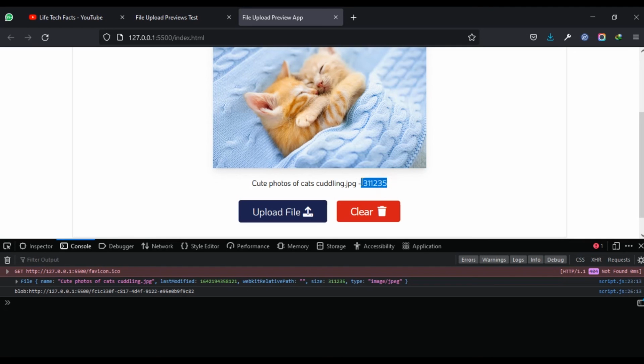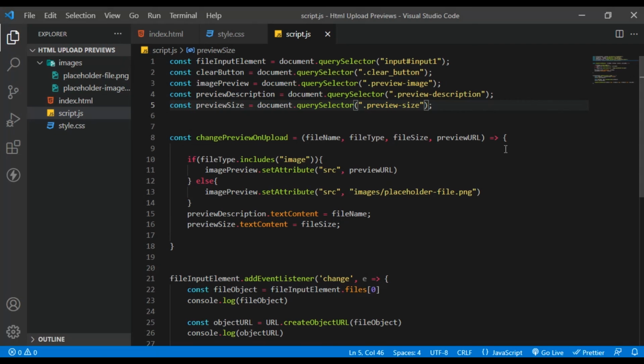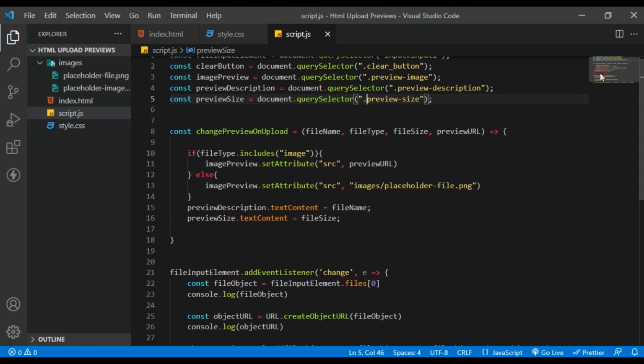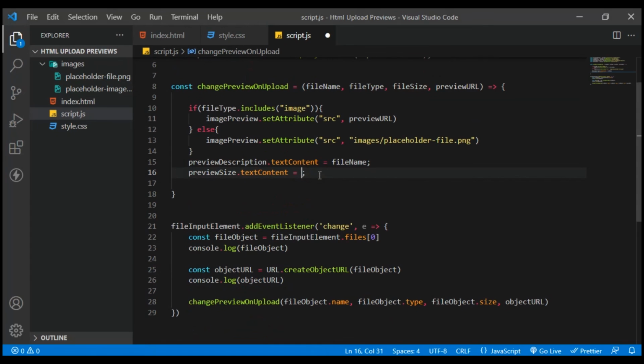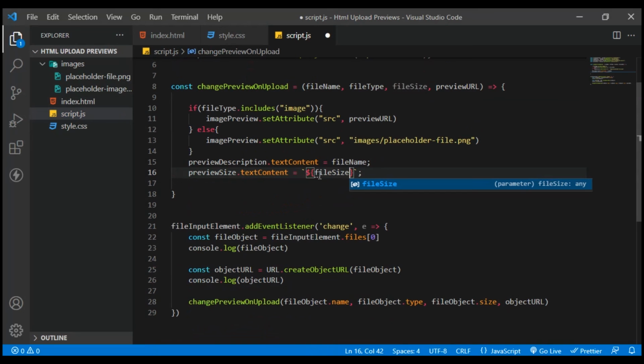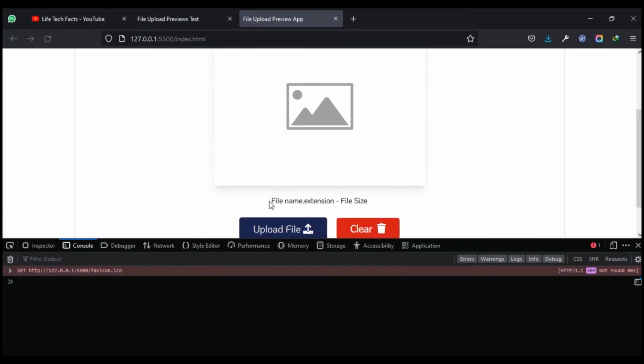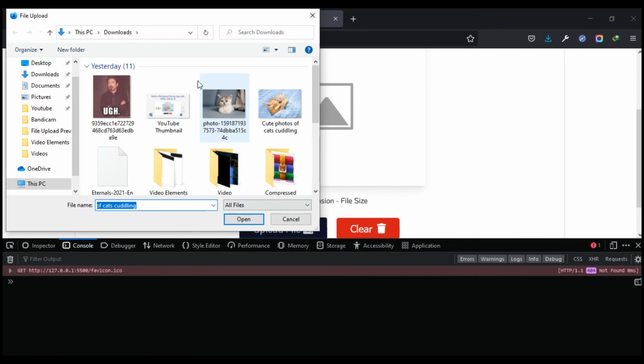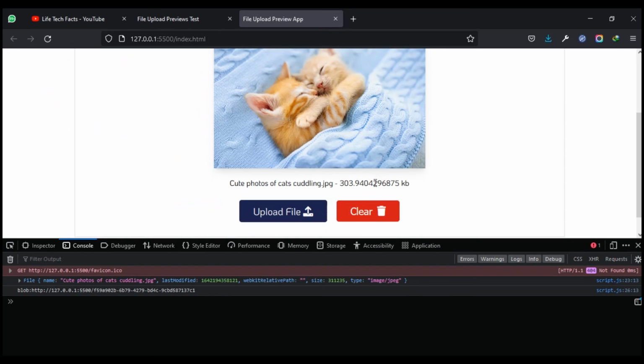Now that's because this is in bytes. So basically what I'm just going to do is convert it to kilobytes. So this is just going to use a template string, going to be file size, then divided by 104, and then this is going to be kilobytes in front of it. All right, let's test that out now. Okay, so we can see we have these something something kilobytes.